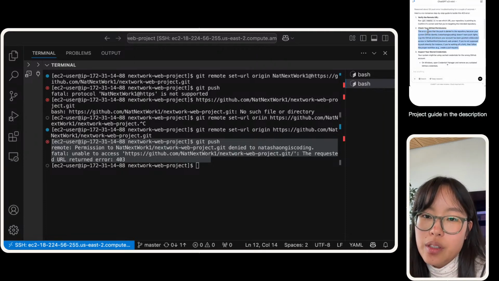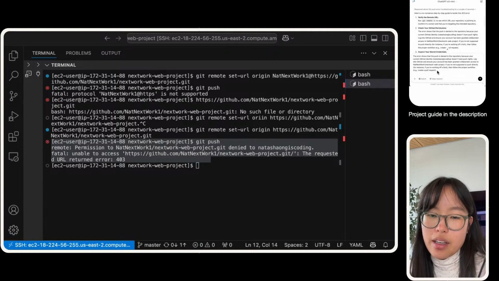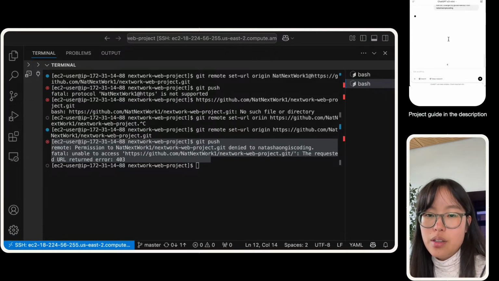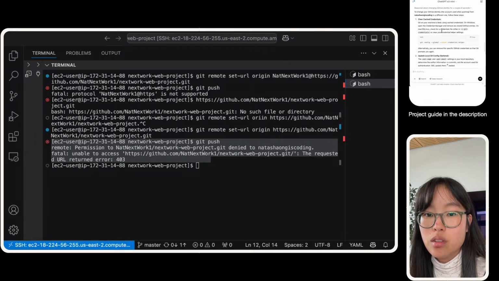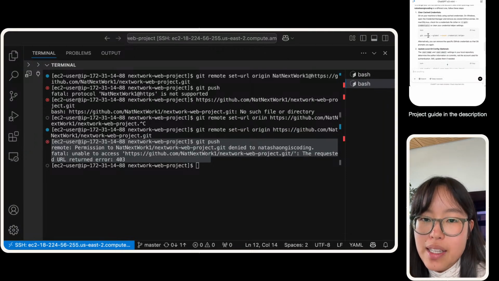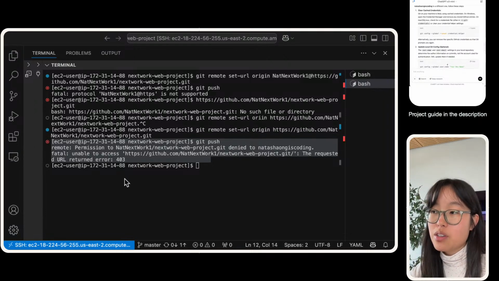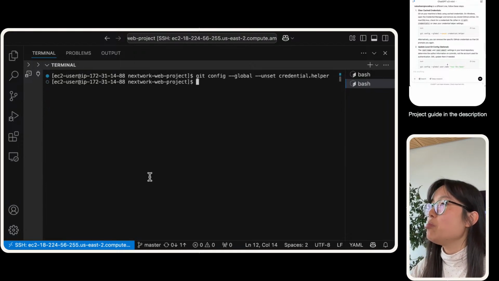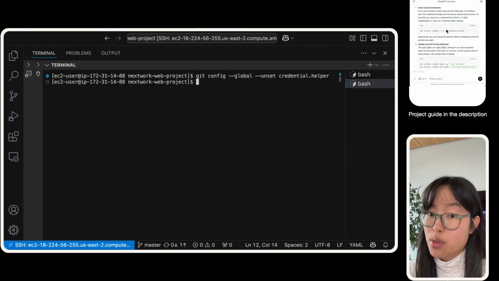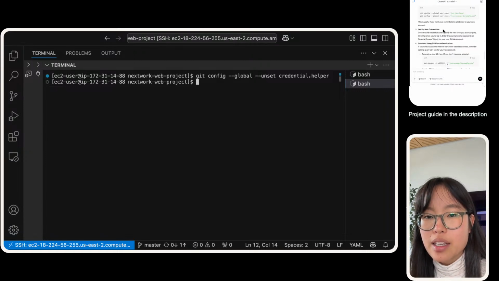Okay, so how do I change my GitHub identity from this one, my personal one, to my work one? Let's see. Okay, so we have some similar commands here about unsetting our credentials. So I'm gonna try run this again. Okay, so we're gonna unset credentials that GitHub has stored for us, and then we can set new credentials.